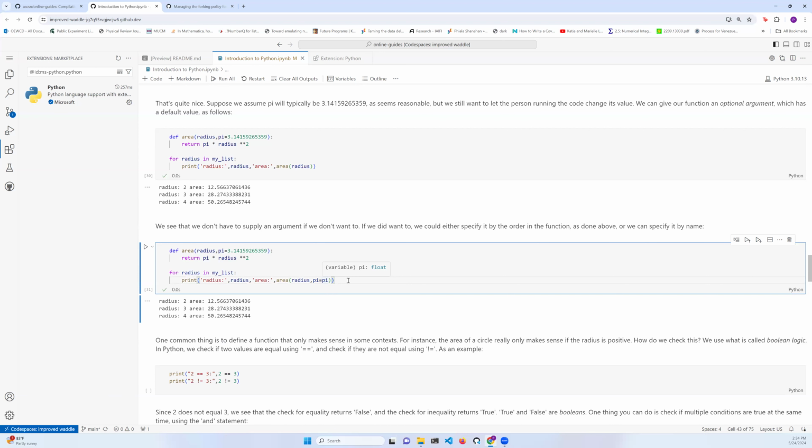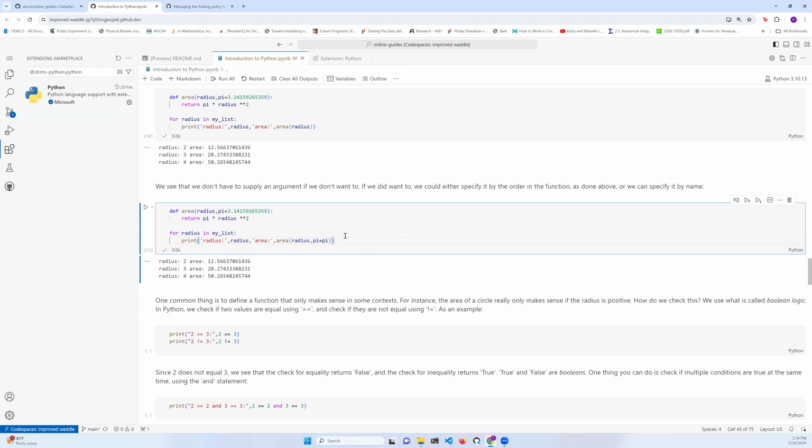Yeah, so let's just look at the equal sign. We already know what radius is doing, so we'll leave it at that. The left side is the name of the variable inside of the function. So if you look up at the function definition, you see I've called my variable there pi. The variable on the right is whatever I've stored outside of the function.